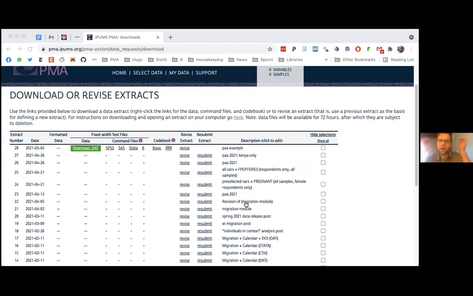Nina, are there any general questions just about the extract system or how to find the calendar variable? So far, no questions, but I'm just going to pop a link in the chat to our blog post that has a lot more detail and walks through step by step how to download and access the PMA data using the IPUMS extraction tool.